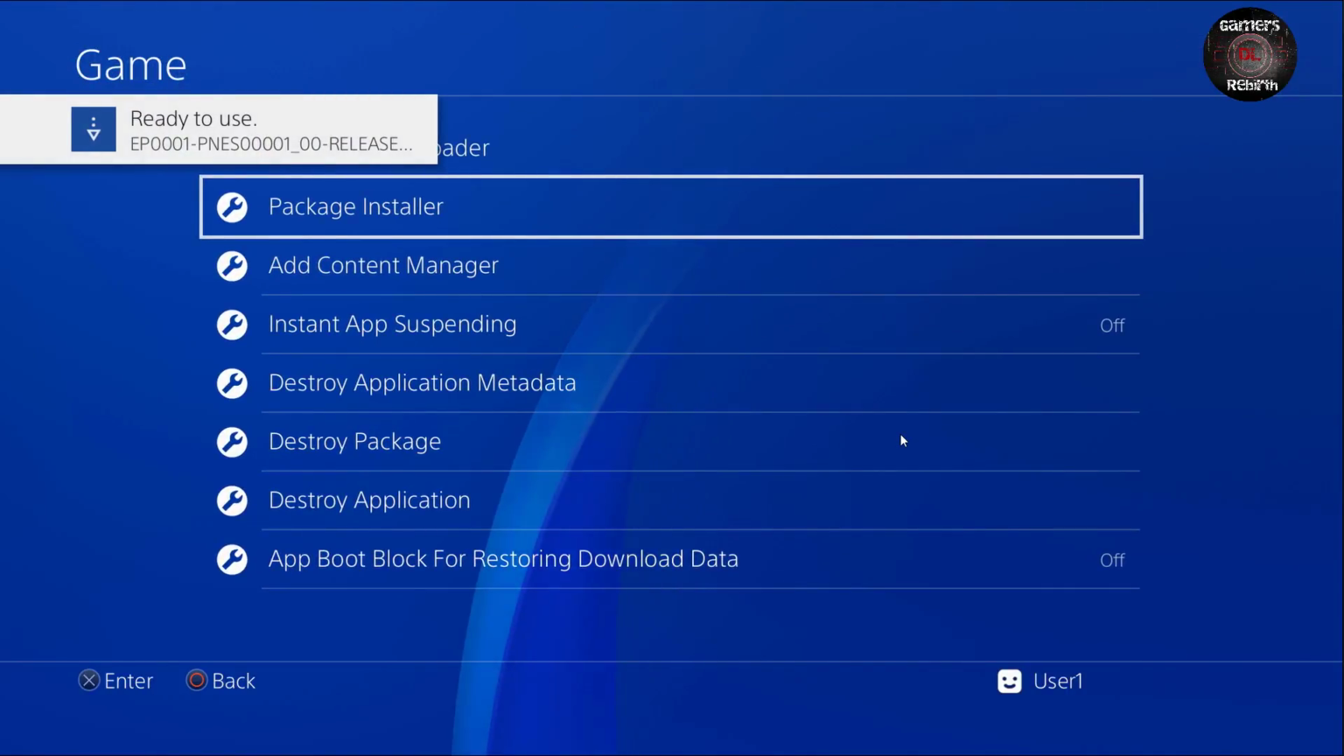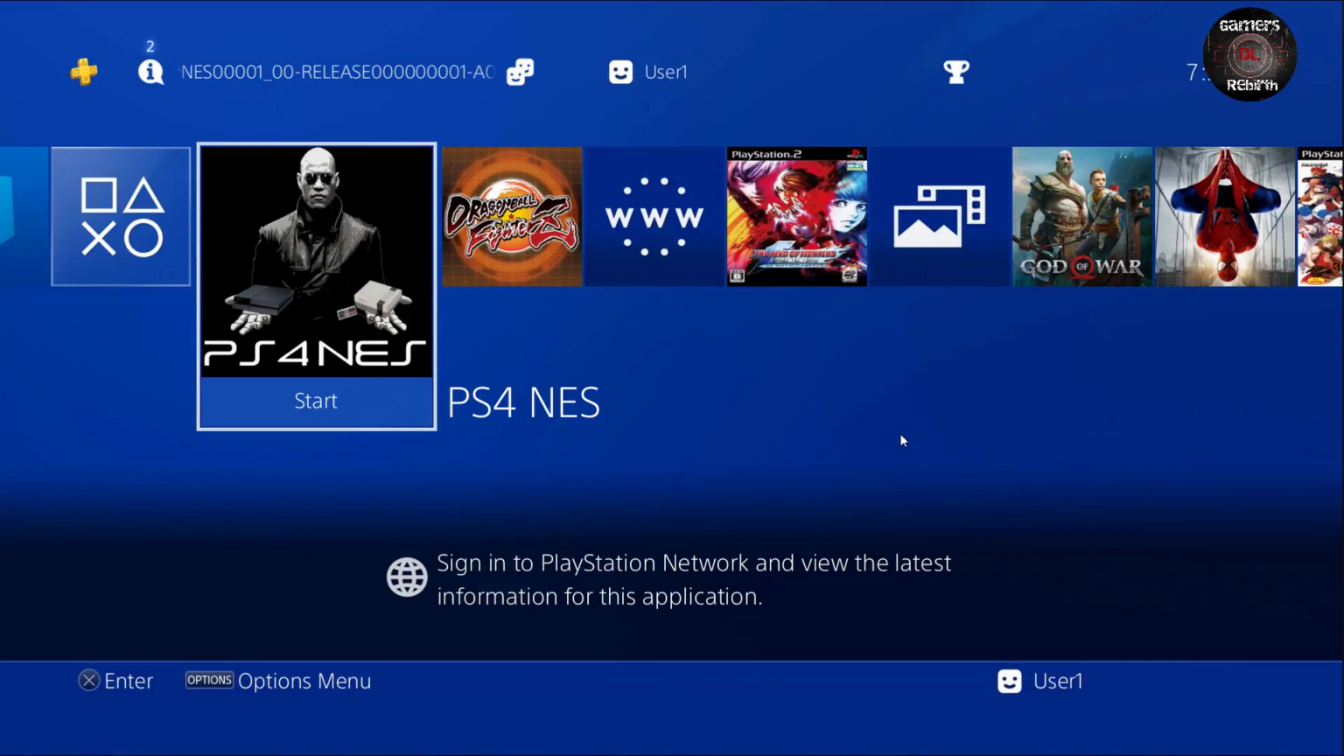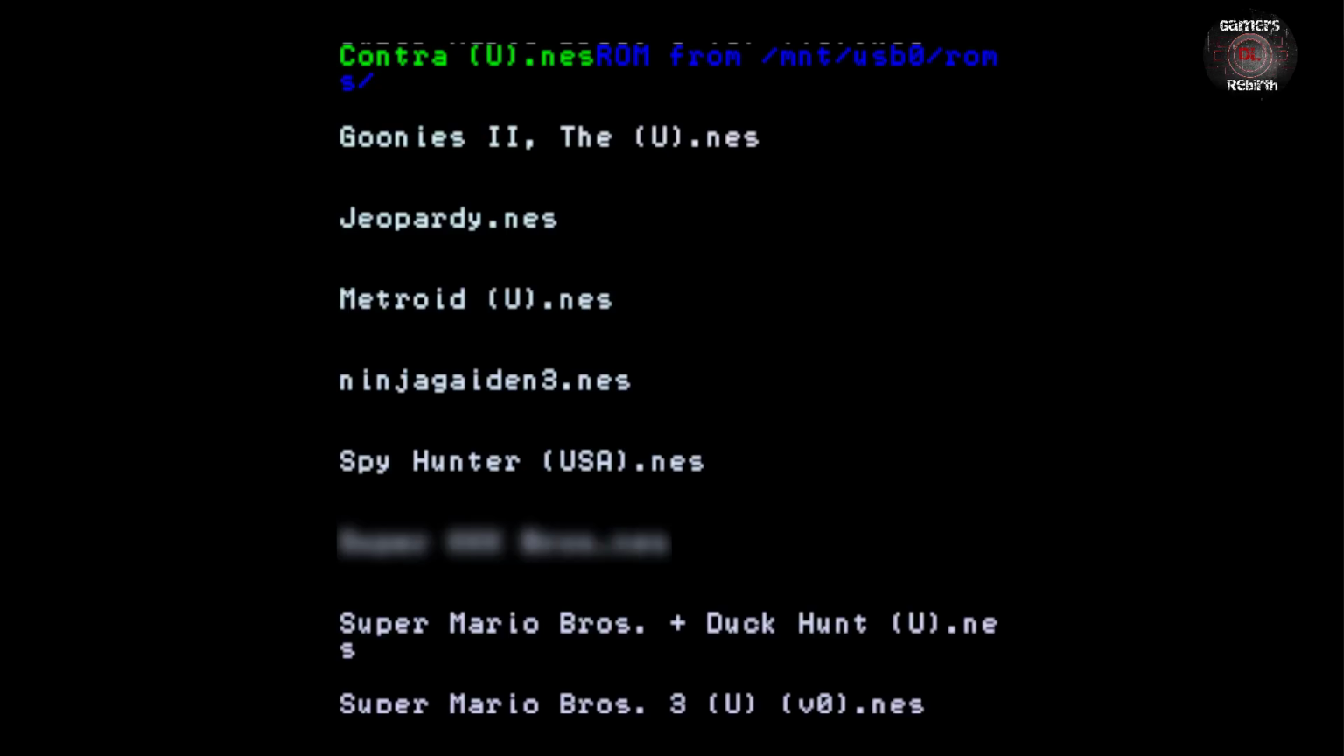Okay, so now that we have installed that, it will be in our live area, so we can go ahead and launch it. Okay, so now it will say load ROM from mounted USB ROMs. Now make sure that your ROMs folder is called ROM so that it can detect it. You guys can see the list of games.